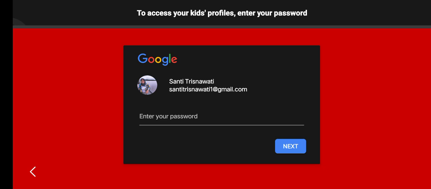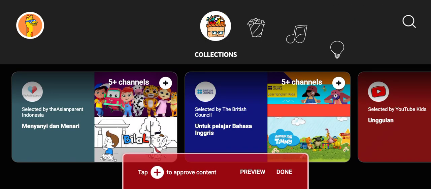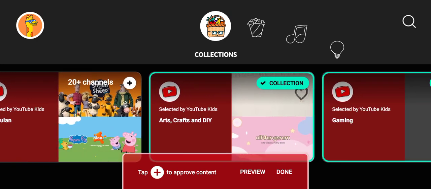You can scroll down, and here there will be this add or remove video. So here your child will only be able to watch content that you have approved. You can pick videos or channels, and you can also select collections from our partners or the YouTube Kids team. So your child won't be able to search on the app. So let's click on add or remove videos.